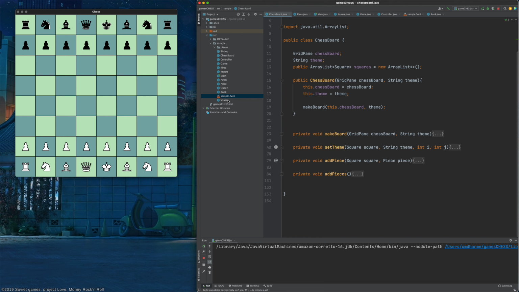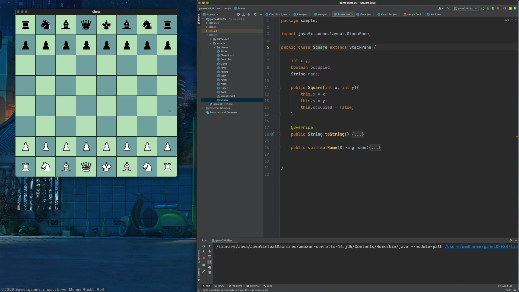Then we have the square class. Each square here is this. We know the x and y position of each square and whether it is occupied or not. Like this square here is empty, so its occupied value will be false. On the other hand, all the other squares will have their occupied value equal to true.